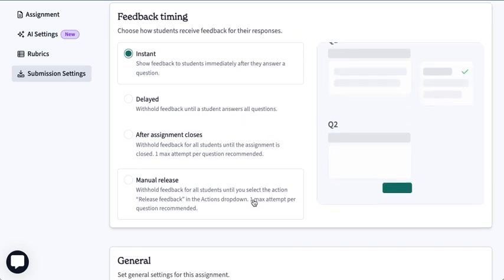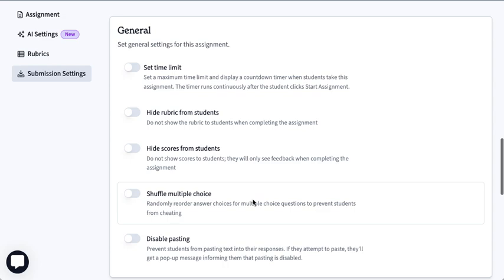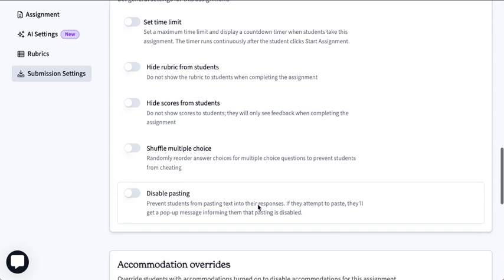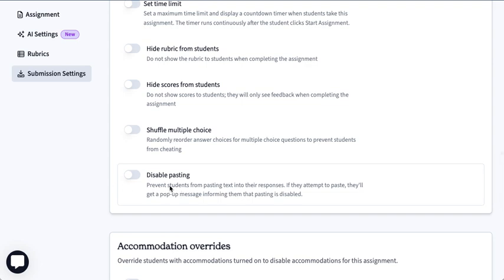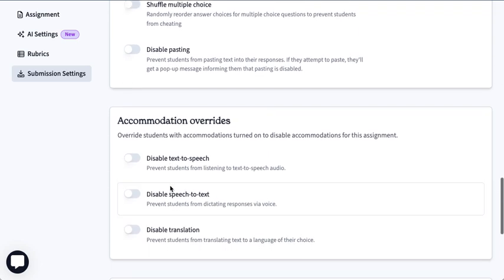But there are other options as well for the timing of feedback. Okay, there's also some general settings such as hiding the rubrics or scores, setting time limits, and shuffling multiple choice questions or the multiple choice answers. Be careful with this if you do take a screenshot and have your answers be like A, B, C, D, because then it'll just rearrange those and it looks a little funny. And disable pasting. I know that this is a premium option, but still something really interesting that they have built into this technology.